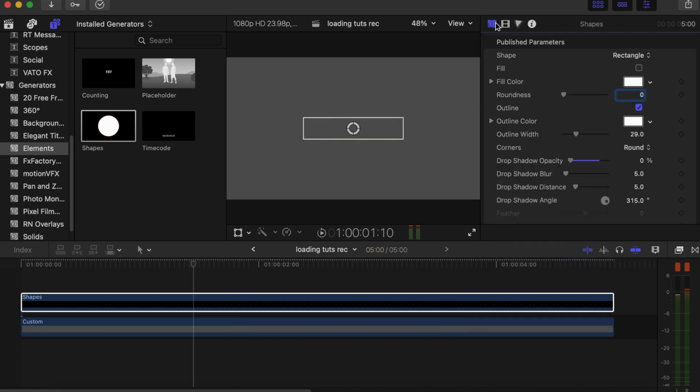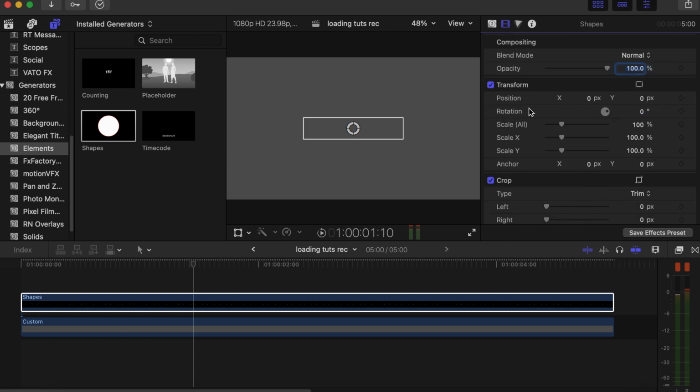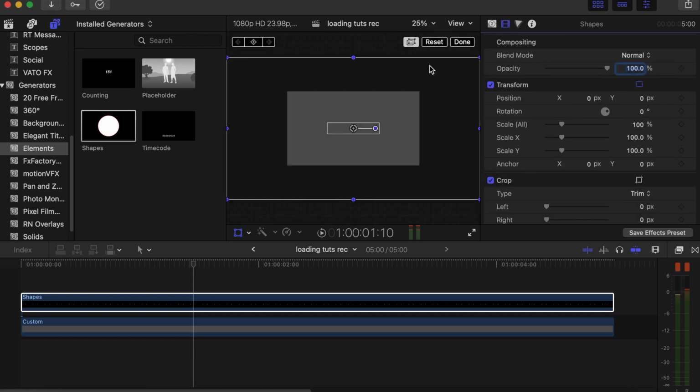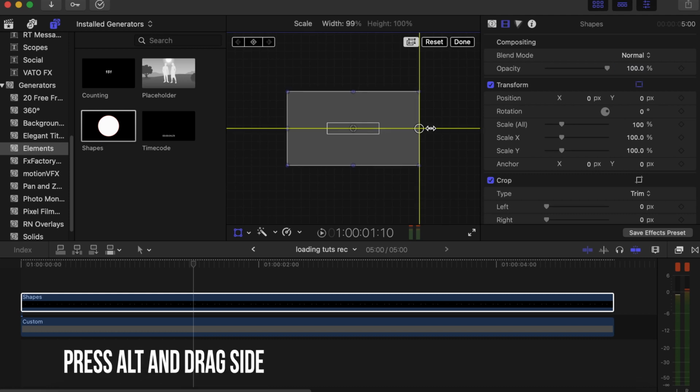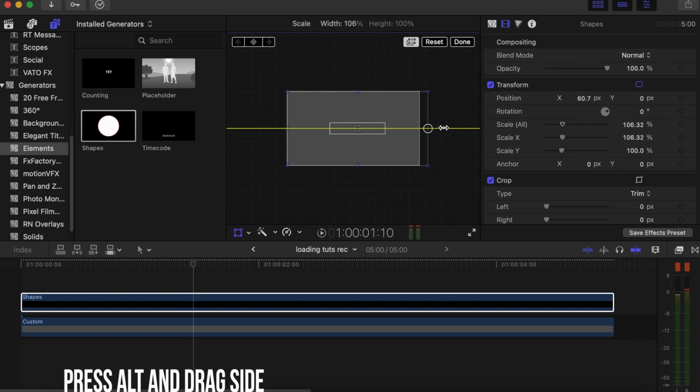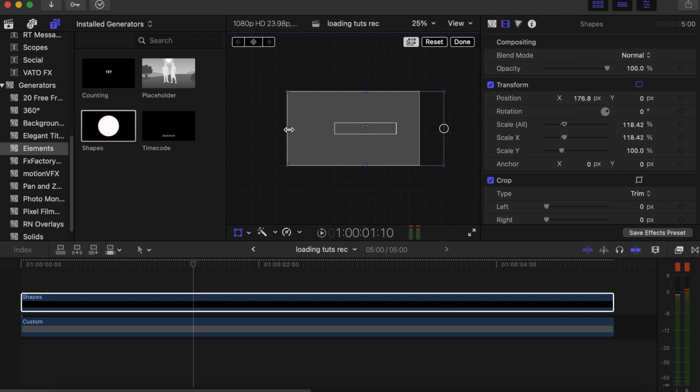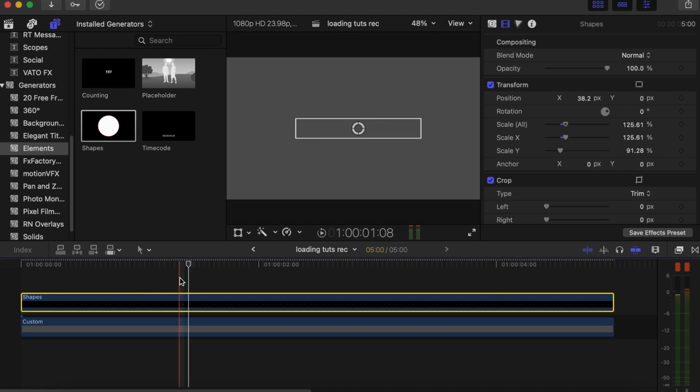So you have something like this. Then you go to your video inspector side and click on transform. Make this a little bit small so we can see what we're doing. Then press Alt, click on this side and drag. With this, you'll be able to affect only the left and the right sides without affecting the top and the bottom. And that's the effect we want. So we just click Alt and drag this side. Now we can make that big. So now we have our rectangle ready. Now we need to find a way to bring the bar into the middle of it.